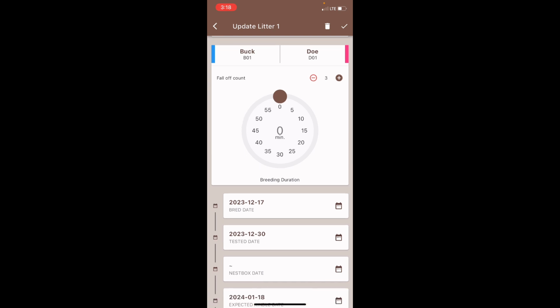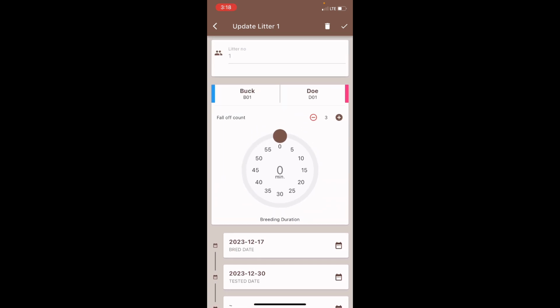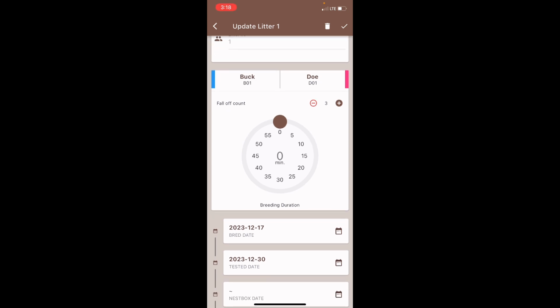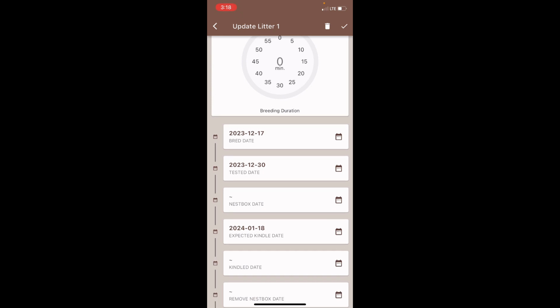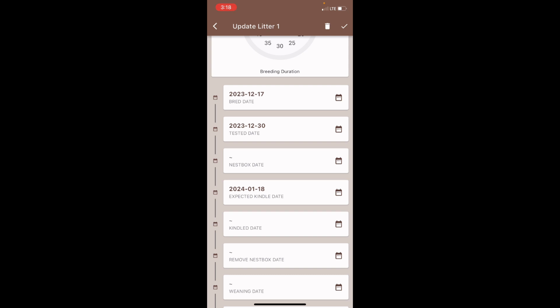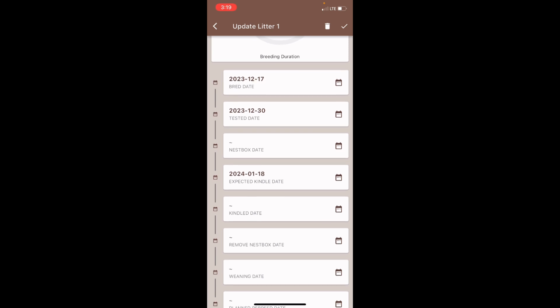Now when you click on it, you realize that we used buck 1, which is the buck we are using currently on the farm, and it was combined with doe 1, as you can see. Then when you come down, you see fall off counts. We were able to register fall off counts. That's the number of successful matings the buck was able to have with the doe. Then the date it was bred, which is what you are looking at right now, and the date that it was tested, which is what you are equally seeing right there.